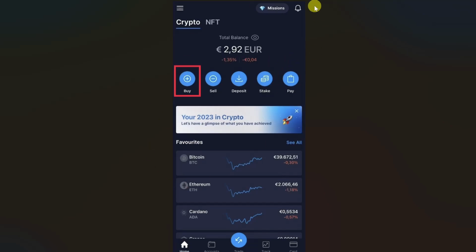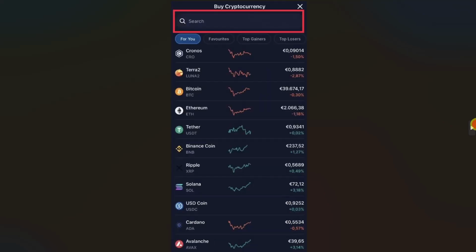In this video, I will show you how to connect PayPal to Crypto.com. So first thing we need to do is open up our Crypto.com app, and then you will find this option buy. So you have to click on it. After that, you have to select the cryptocurrency that you want to purchase.